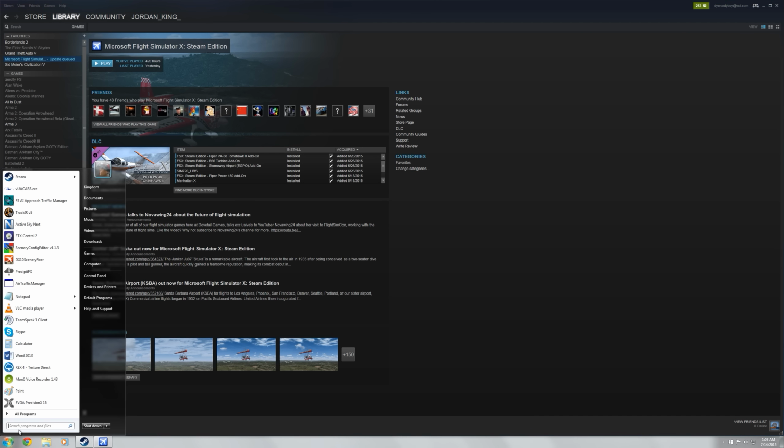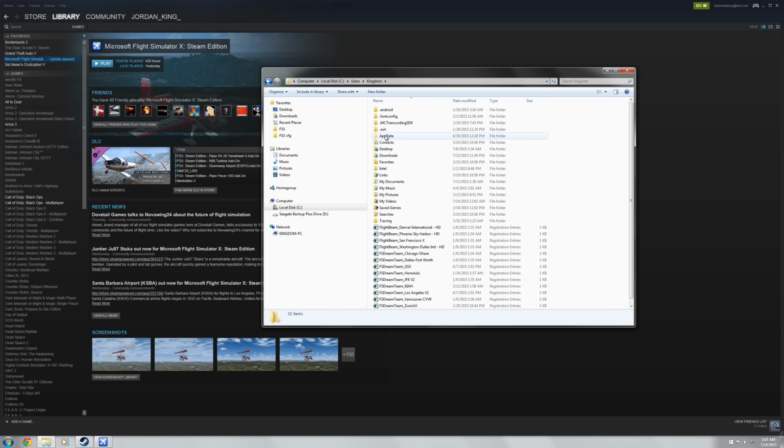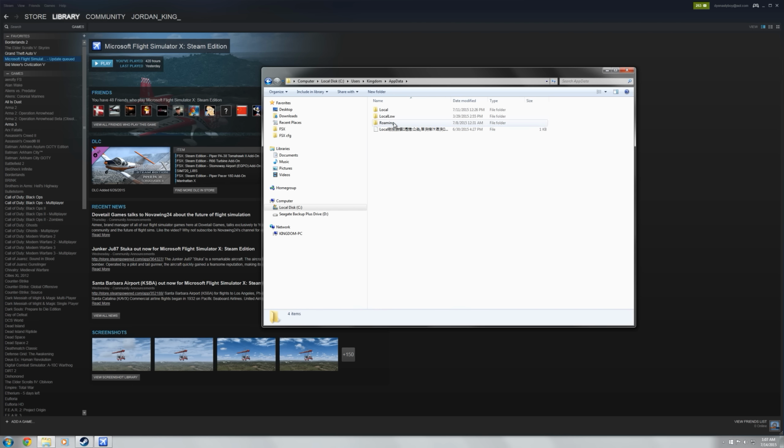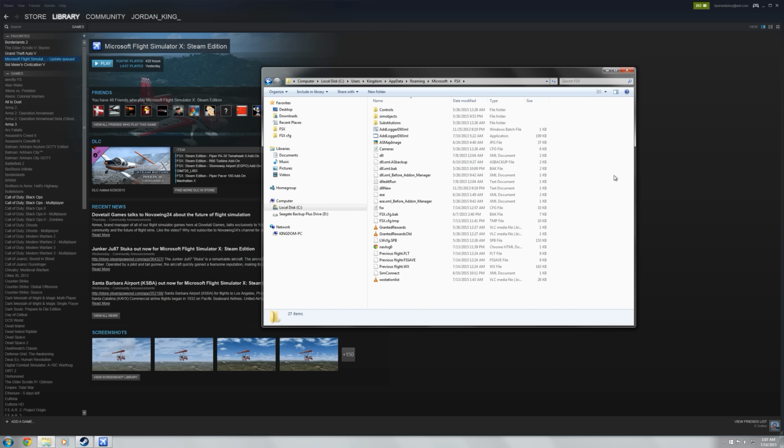Once that's enabled, what you would do is go over to computer, local disk, users. You would select the name of your computer, in my case it's Kingdom. Go to app data, which you can see is kind of grayed out here, which means that it was hidden before, but it's now visible because I've shown my hidden files and folders. Go to roaming, then you would look for Microsoft, FSX, and here you go. So here's all your hidden inner workings of FSX, and this is where you'll find the infamous CFG.